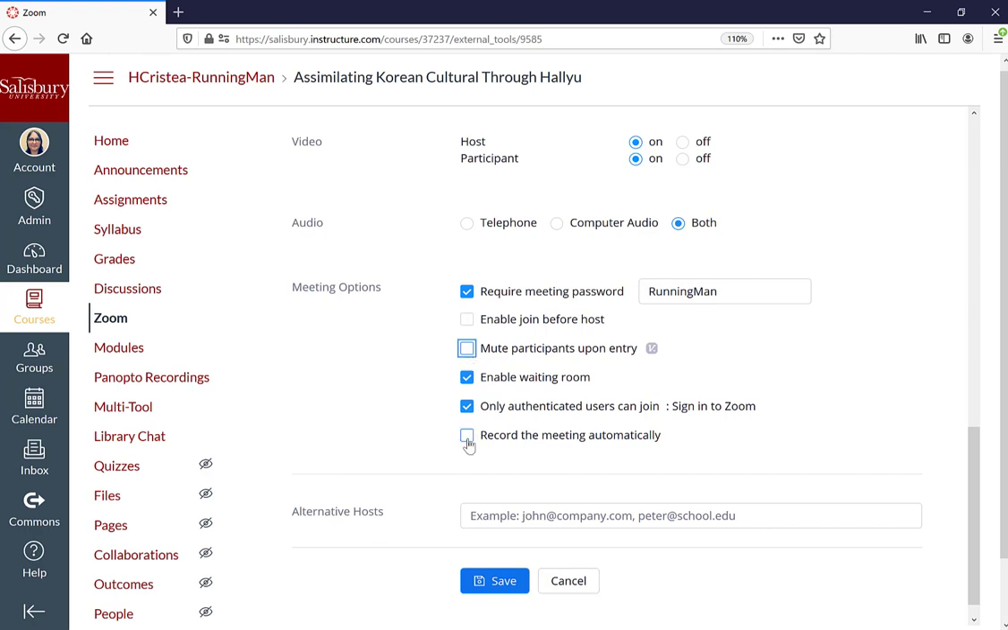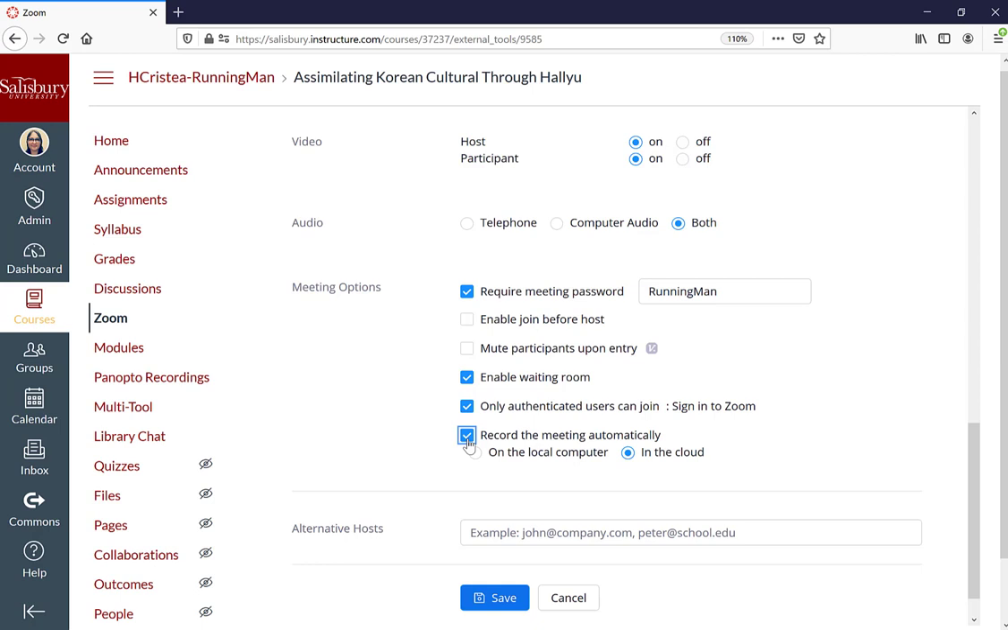It is also recommended that you record the meeting. That way, students who are not able to attend class can watch the meeting afterwards. If you check the box to record the meeting automatically, you will not have to remember to press record every time you start a session. We also recommend recording the session in the cloud, which provides online storage space for each session that can be easily shared with students in the course.